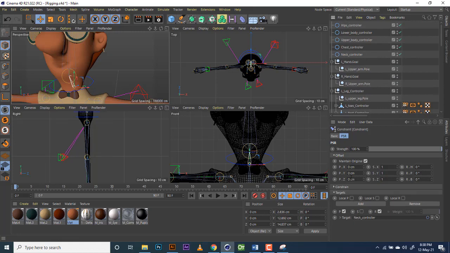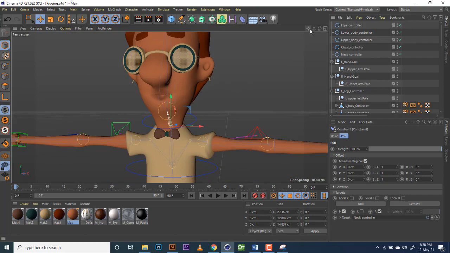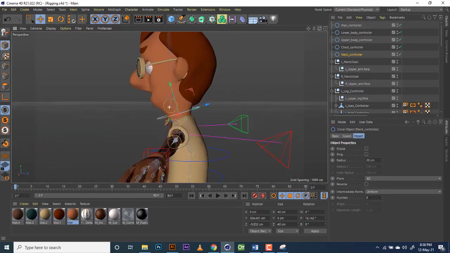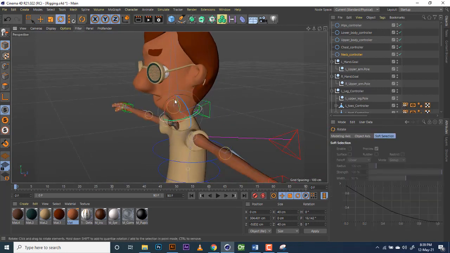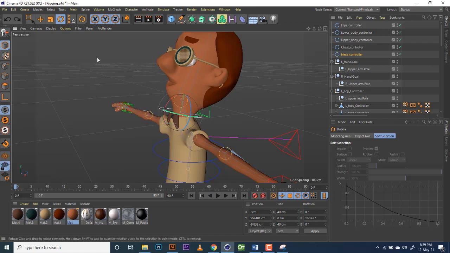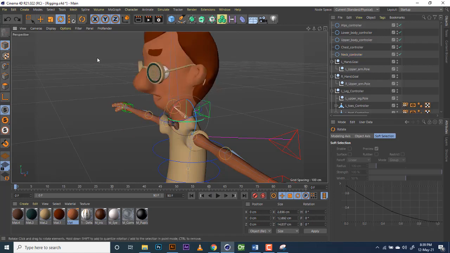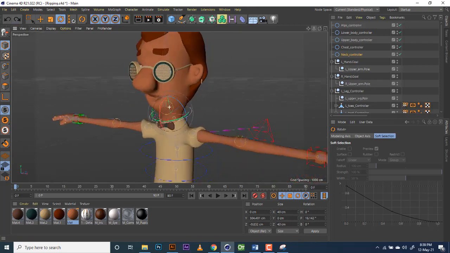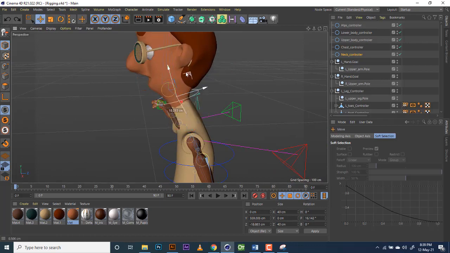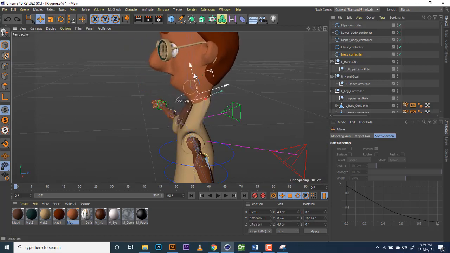Now everything is working. You can check the neck, the rotation of the neck. You see the neck is rotating, and it can move. You can move the neck because we enabled the position as a constraint property.